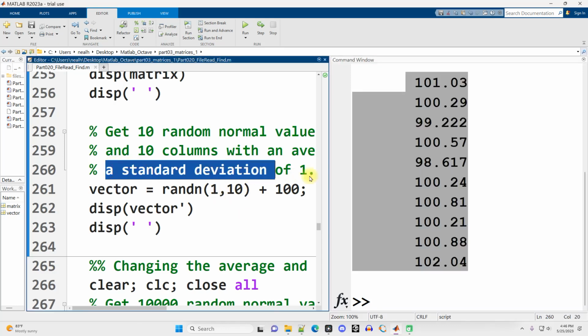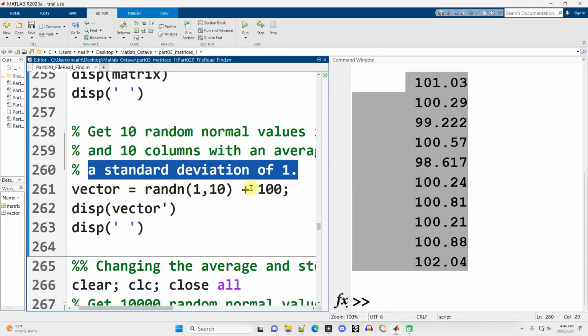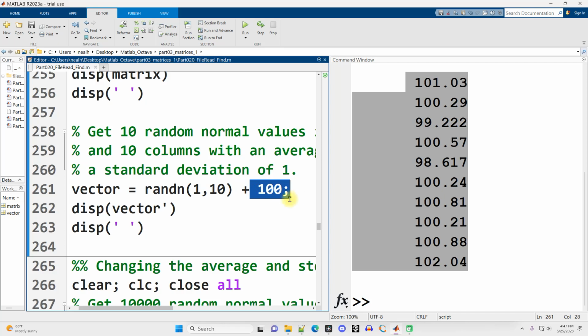That means that something like 65% of all my generated values I expect to be within ±1 of the average of 100. And roughly 95% of the values I expect to be within ±2 of 100, 2 standard deviations from the average.